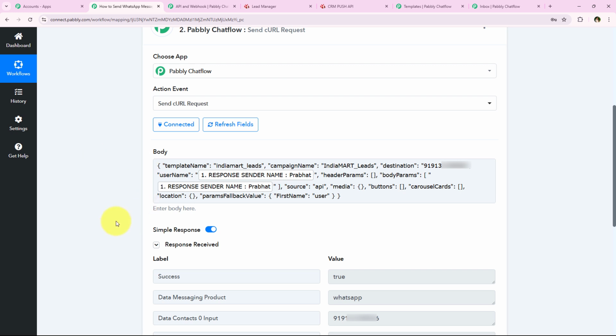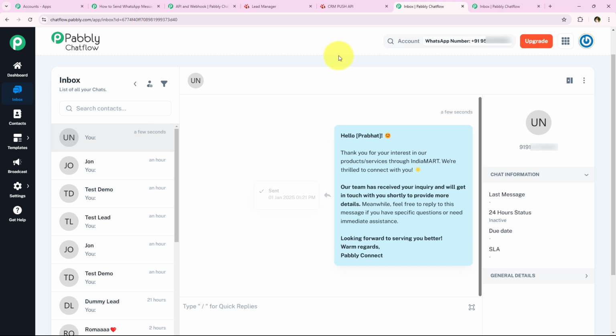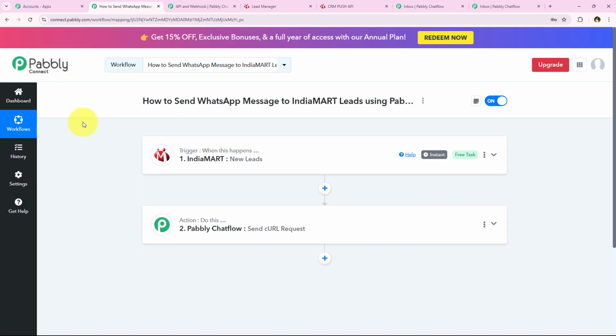And as soon as we click on this save and send test request, yes, you can see that we have received a positive response that we have successfully sent an automated WhatsApp message to this destination, which is to this mobile number. So now what I'm going to do is open my Pabbly Chatflow account, and yes, you can see that we have successfully sent an automated WhatsApp message a few seconds ago to Prabhat. You can see the same number which we entered, and over here you can see hello Prabhat. So yes, you can also notice that the 1 has been replaced with the lead name, which was Prabhat. So yes, you can see that with this we have successfully sent this automated WhatsApp message without any manual efforts with the help of this amazing automation which we created right now.